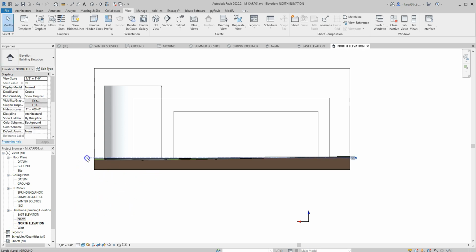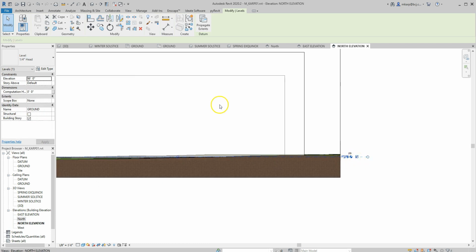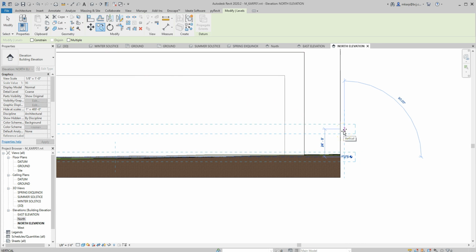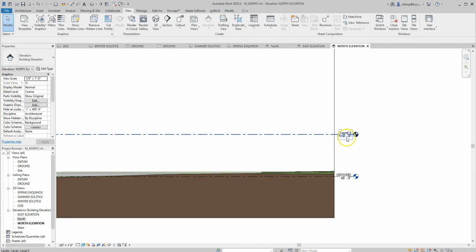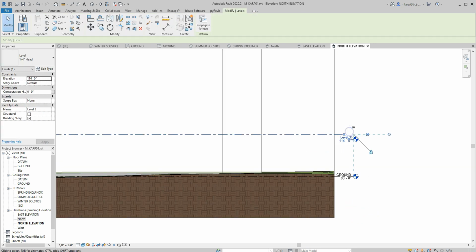But what I really wanted to do was click on this elevation or this datum, copy it up. Say the first floor is, I don't know, 18 feet tall. Copy it up 18 feet. So now I'll rename it to level 2.